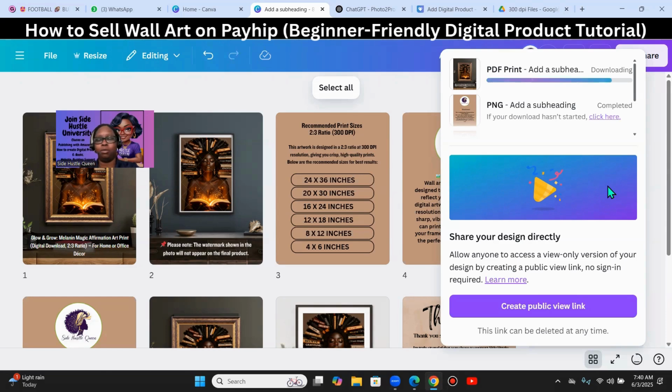Once it downloads all the way, I'm gonna check to make sure that all the links work before I actually upload it to Payhip, because I want to make sure I see what my customers see when they get it. As soon as it finishes downloading, I'm gonna show you guys how to check that your links work, and then you can upload it as the PNG file over on Payhip.